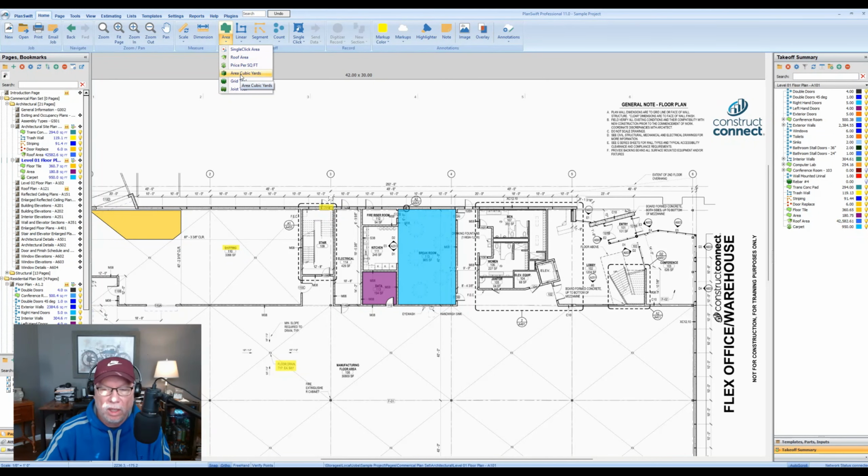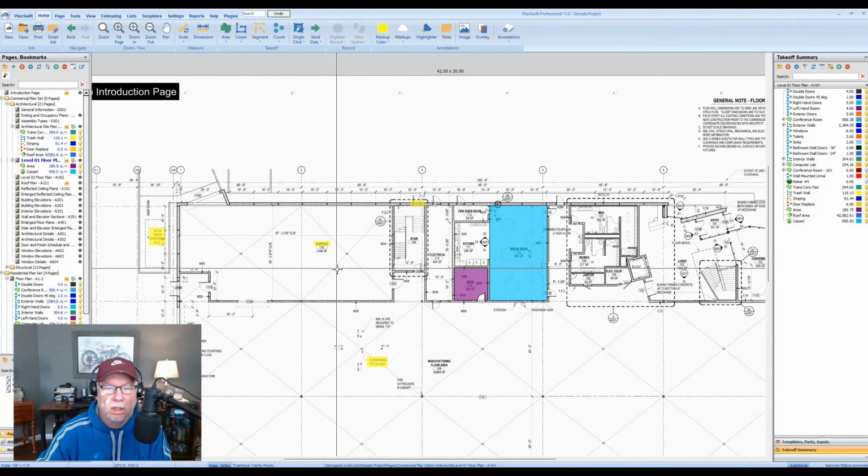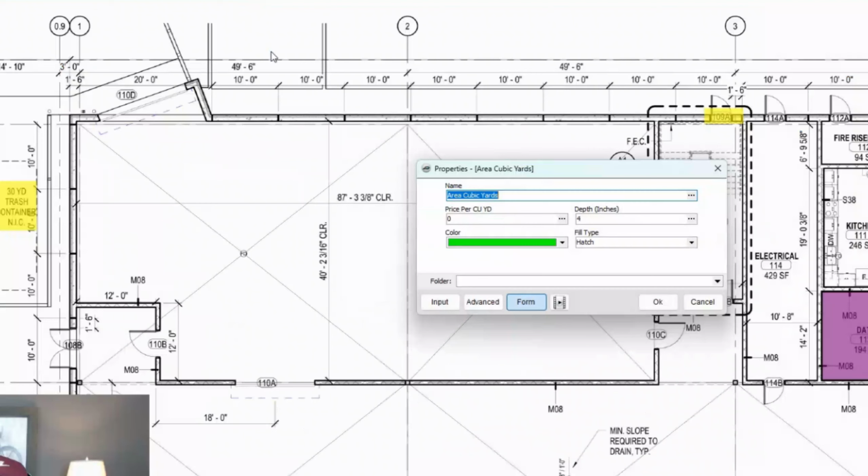Area cubic yards. This would probably be very good if we were figuring a floor tile one. So let's say we were having to re-pour this floor. So I would go in here and say area cubic yards, and I would say re-pour slab, how thick. I'm going to stay with 4 inches, and I'm going to charge $175 a cubic yard for my concrete. I'm just figuring the concrete to this point. I don't even know if that's a good price or not.